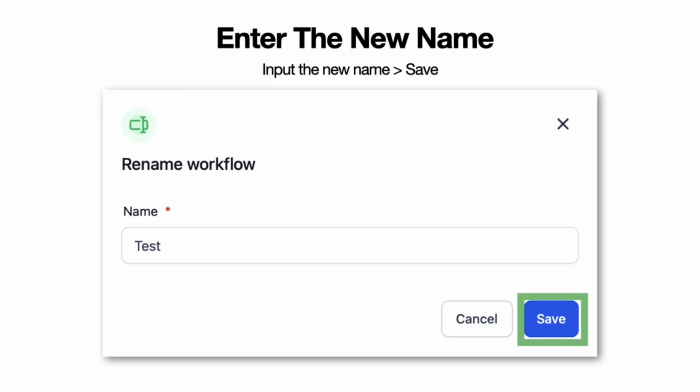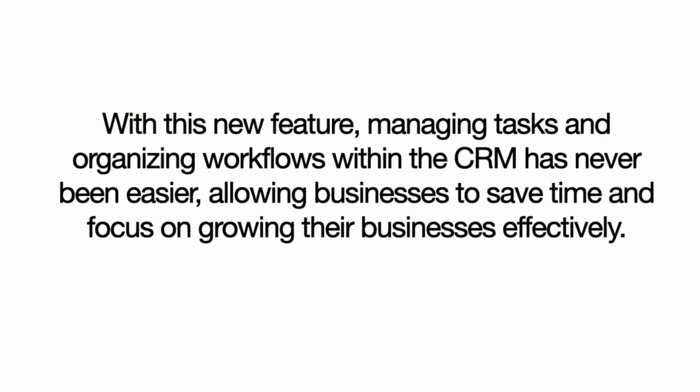It's that simple. With this new feature, managing tasks and organizing workflows within the CRM has never been easier. This is going to allow your business to save time and put focus on growing your business efficiently.